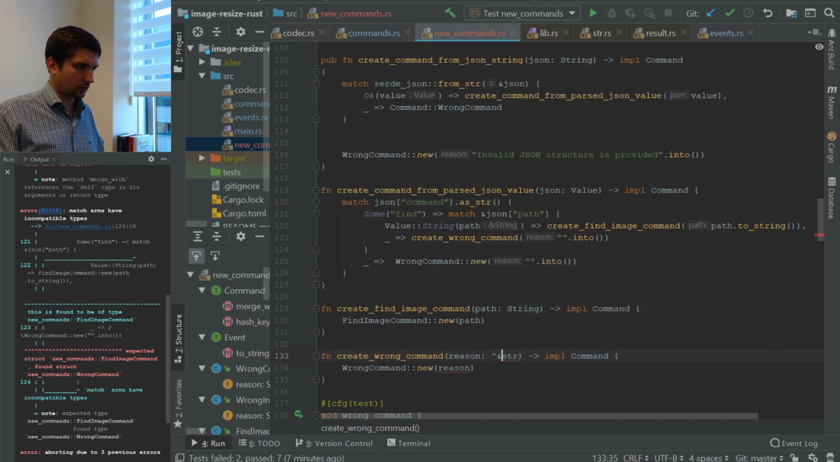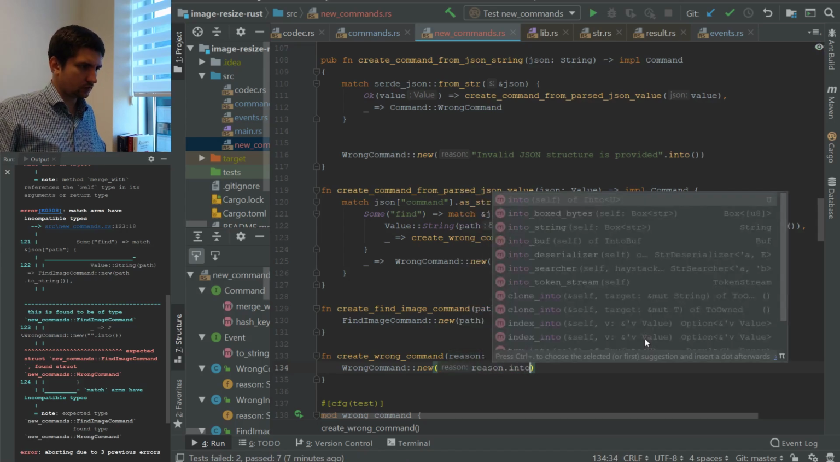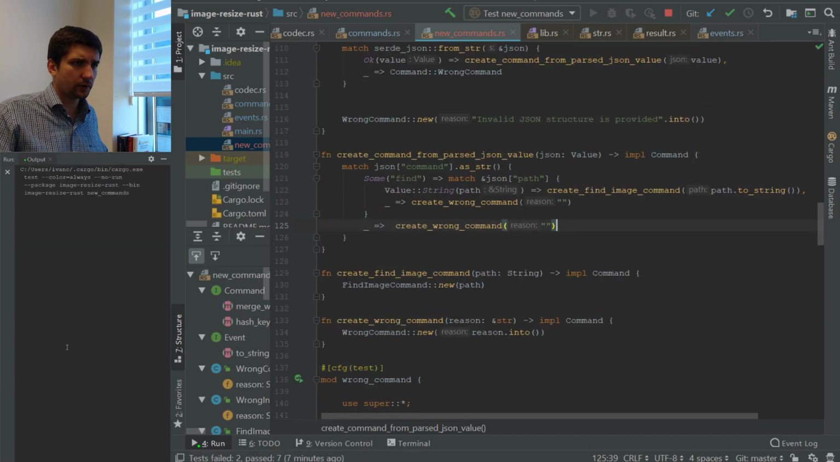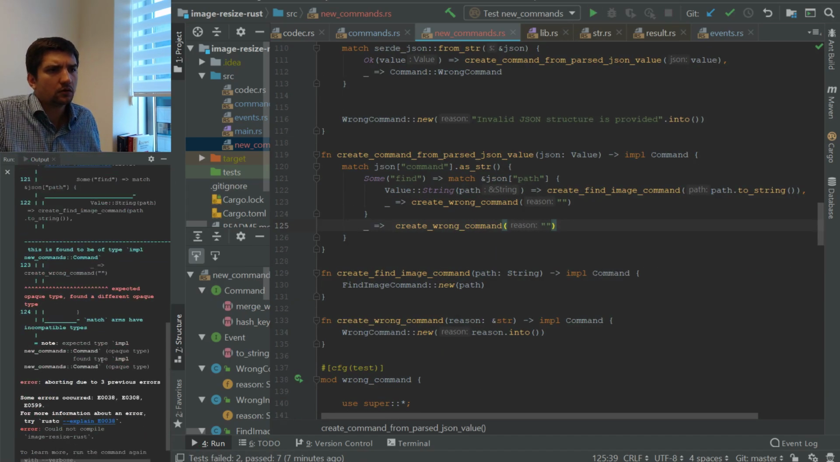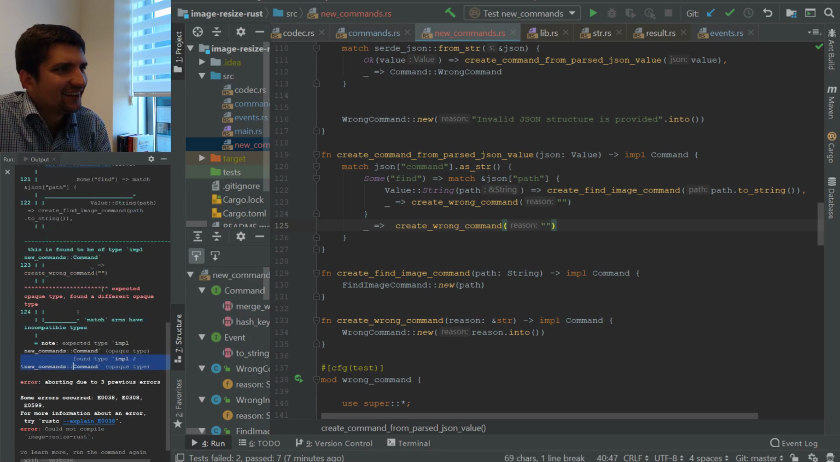Actually we can use here str, or actually yeah, definitely we can use a string reference here, and we can transform it into a string at this stage here. So I'll have more simplified code here, and here we are again gonna create the wrong command. Let's see if it's gonna compile. Expected type, found type, opaque type. Okay, cool.